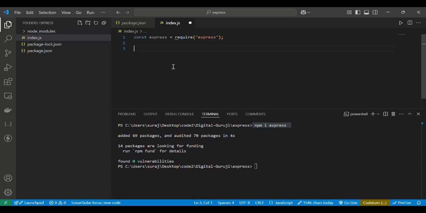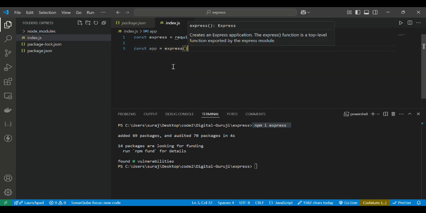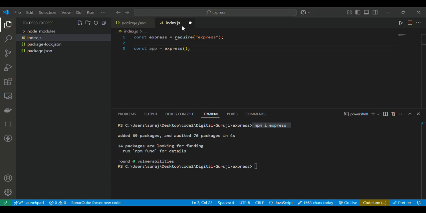Now I have to create the instance of my Express. So let's do that. For now, I am calling it app. You can call it anything you want, but it's better to call it app only, because if you look at large codebases, usually developers call it app only, but it's all your wish if you want to call it something else.